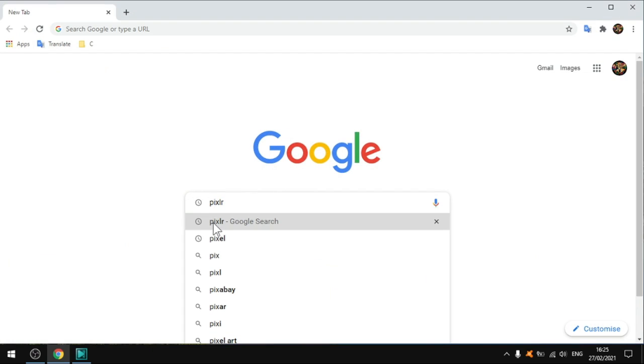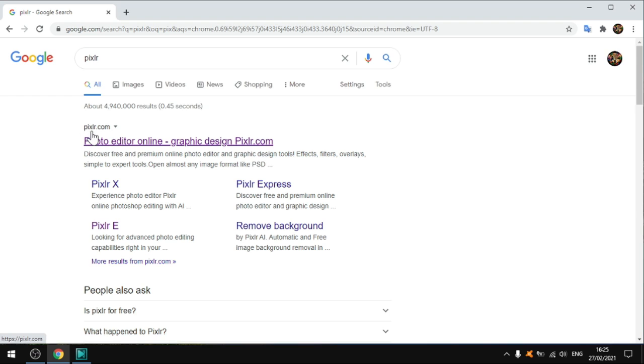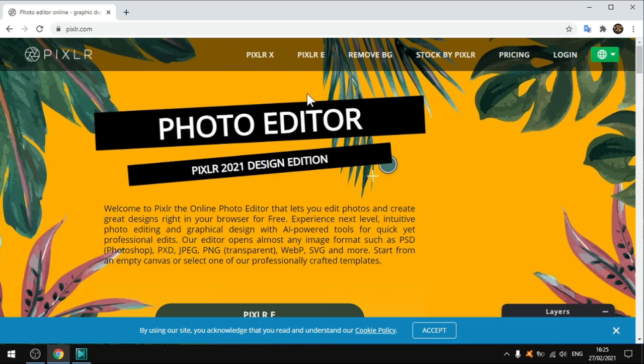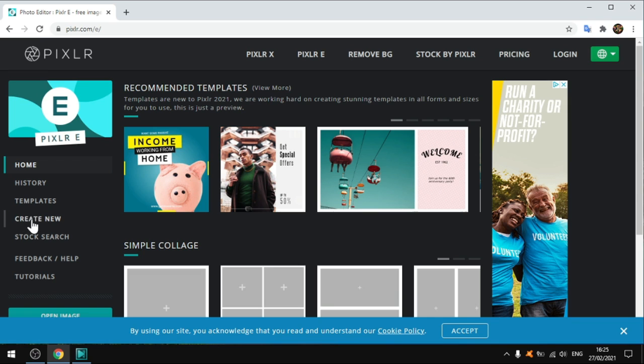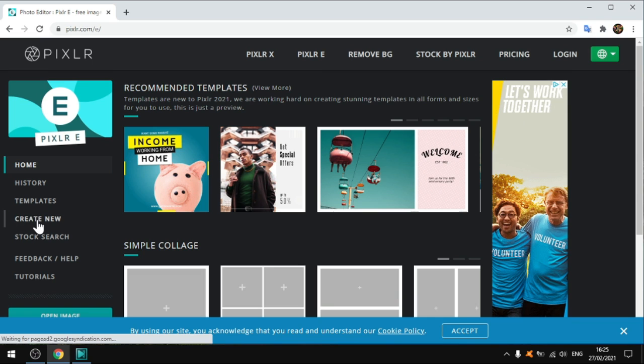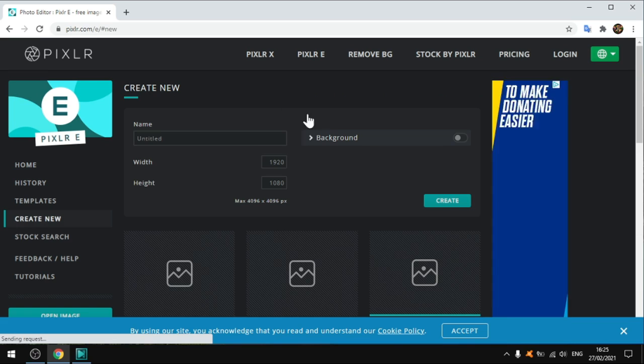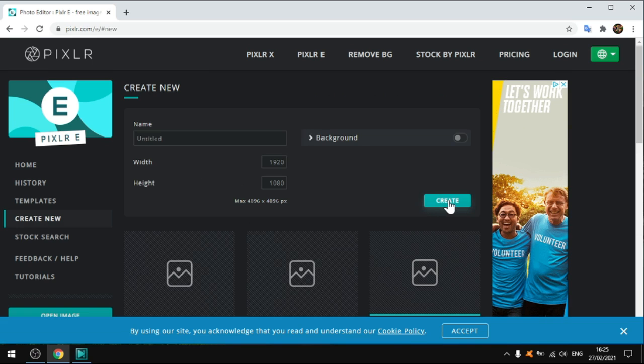From this website we will click on pixlr.com. We will go here. It will open the front page. We will go to the top, to Pixlr E. Click on Pixlr E and then click on create new. Leave everything as default, don't change anything, just click on create.